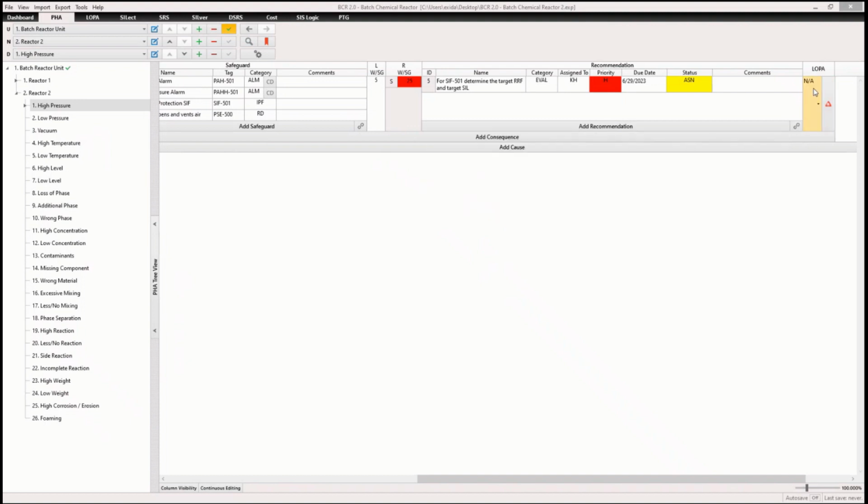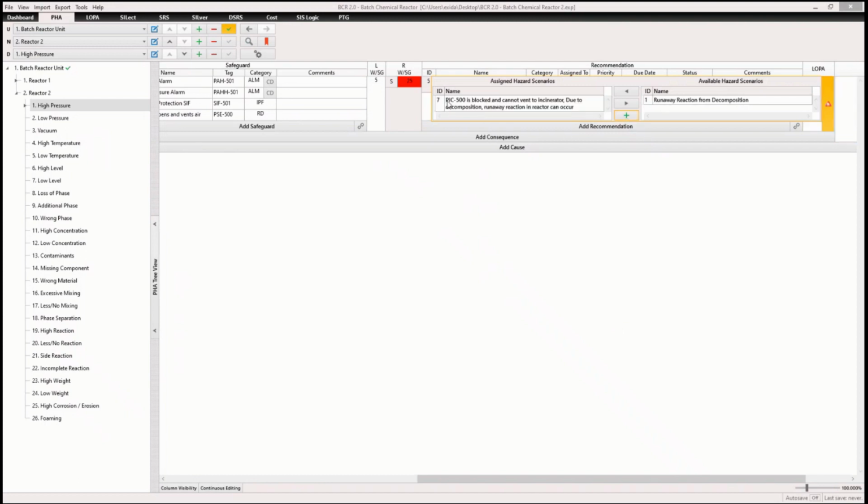Finally, since this is a high-risk scenario, I would like to come in here and say, yes, the LOPA is required, and I want to define a hazard scenario. If I click New Hazard Scenario, it will by default name it my cause name, comma, my consequence name. And so in this case, I would have one hazard scenario per cause consequence pair, or in the LOPA, one initiating event per hazard scenario.